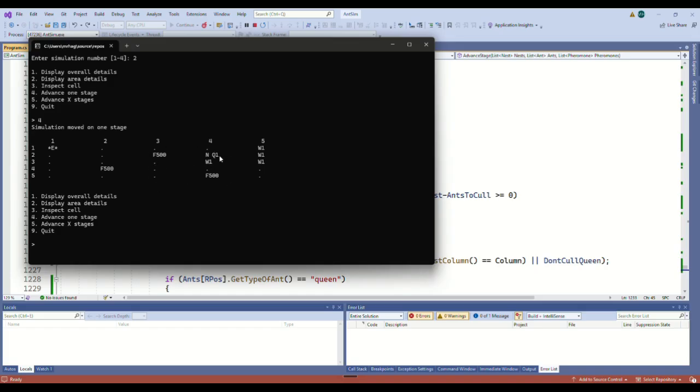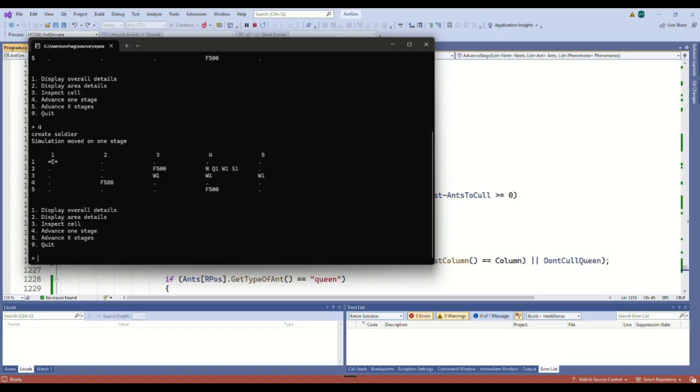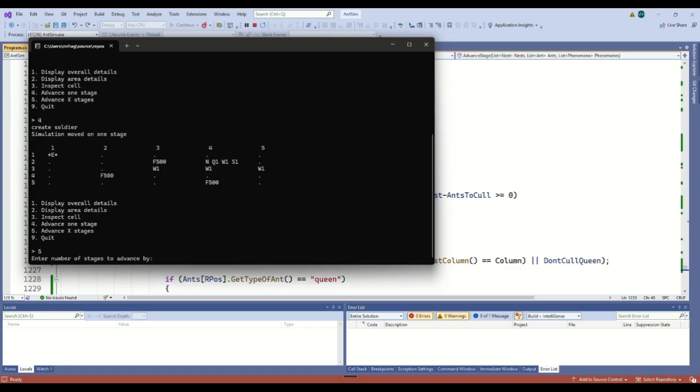When I was testing it, it would go and jump to the nest and start killing off the queen anyway, so I didn't want that to happen. And of course you can see that these are worker ants, that's a queen ant. Okay, so I'm going to advance one stage, and you can see a soldier ant has been spawned there. What I'm going to do is go to 5 and advance a number of stages, and just because it's easy I'm going to do 5, 5, because that's where my finger is.